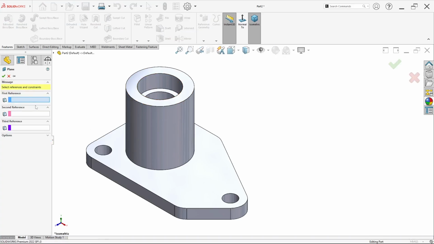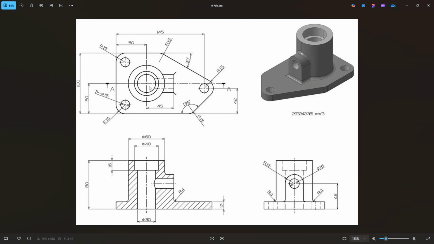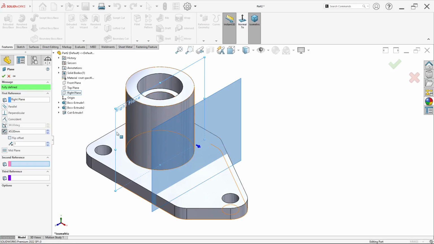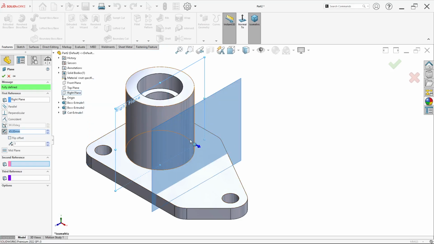Now you can see in the left menu, for the first reference, you can click here and select the right plane, because this is the center of the hole, and we start drawing from this circle. So automatically this center to this has a distance of 45 millimeter. Put in here an offset distance of 45 millimeter. For direction, you can flip offset if the direction is to here, but here I'm unchecking flip offset because the direction is to here 45 millimeter, and just click OK.